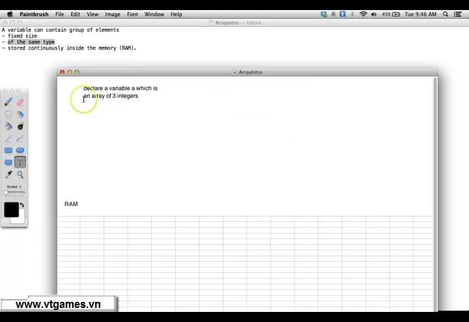So if you declare a variable a, which is an array of 3 integers, what is going on? Again, a is a variable. That's why it is a name for a memory location. So inside the memory, at some location, let's just assume it's these locations, a is a name for this memory location inside your computer. Because it's a variable, it is used to work with a group of 3 elements.